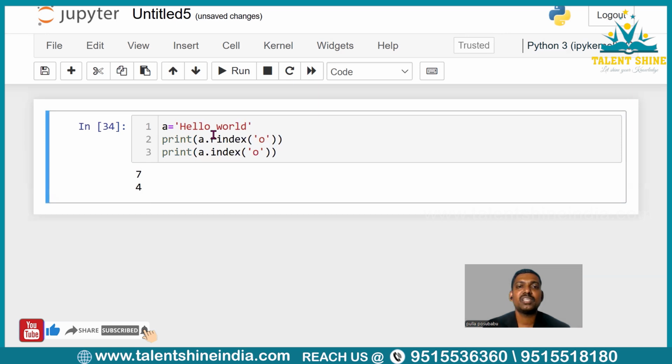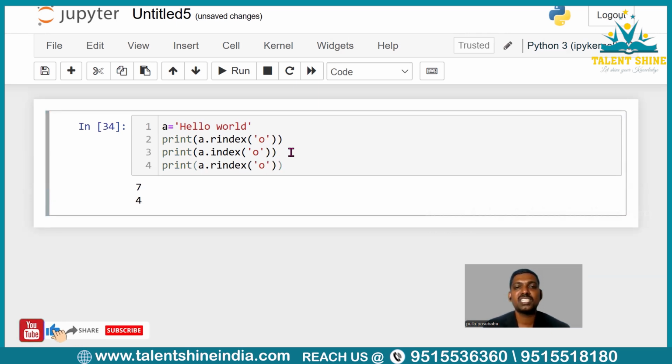So this OR index method is going to search from the last index onwards, whereas the index method starts searching from the 0th index onwards. Wherever it finds the substring first, it is going to return the corresponding index number. And the rest of the parameters you could pass as per your requirement. Let me place a comma and 0 as the start index, and the stop index I'm going to give as 10.